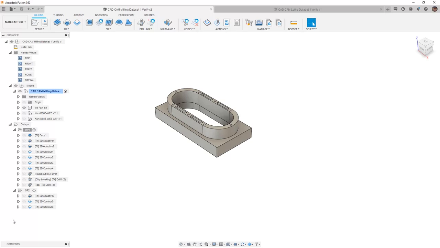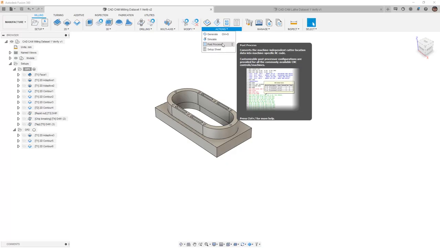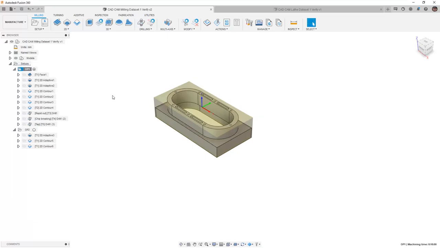The first thing that I'm going to do is minimize the models folder as well as my named views, and for right now I'm going to focus on op1 and op2. Whenever we're generating code, we can do this in two different ways in Fusion 360. We can go to Actions to select Post Process, which can also be found in our right-click menu, or we can create what's called an NC program.